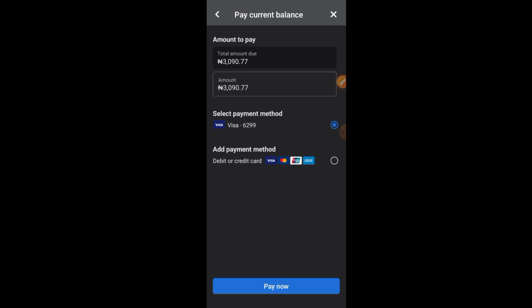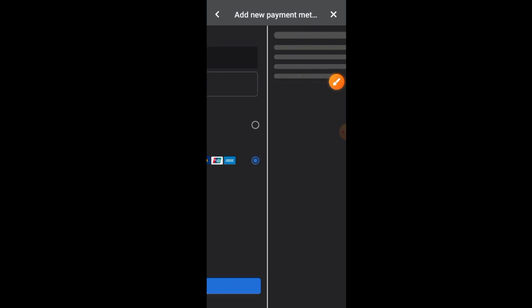So it's going to be telling me to do what? To add a payment method. Now this one here, I don't have funds in there. They would have deducted it directly, but it was due to the fact that I don't have funds in there. So I want to add a new payment method right here. So I'm going to click on add new payment method and click on next.